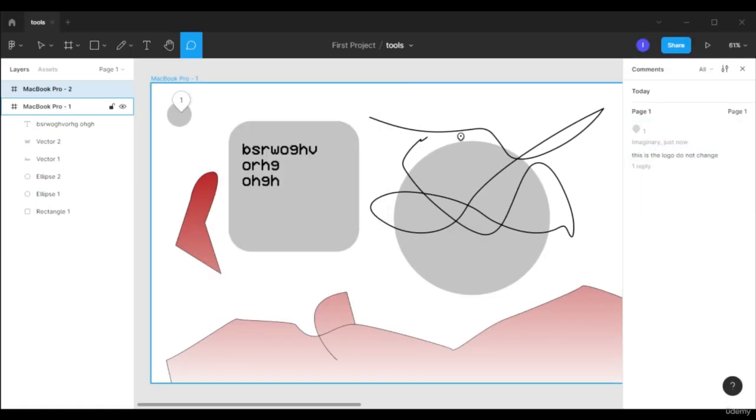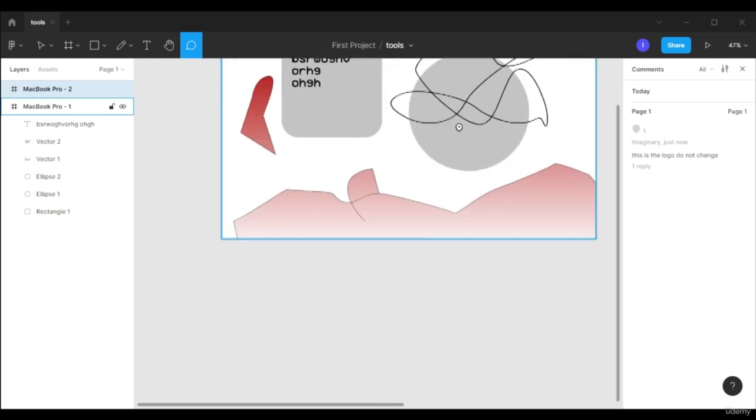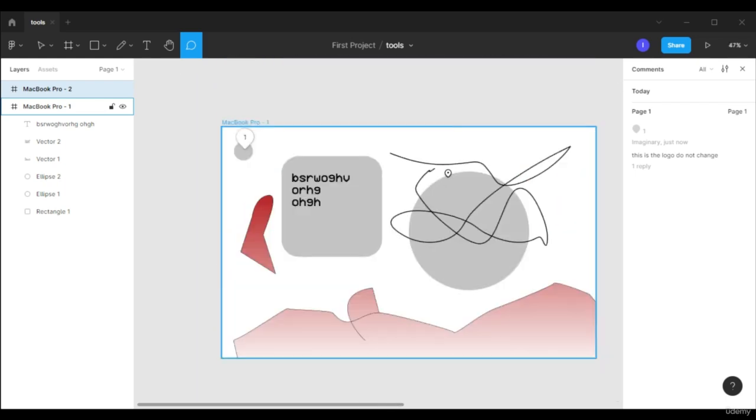Those are all the tools in Figma you can use to make any project like this one. We made a really weird project on screen.